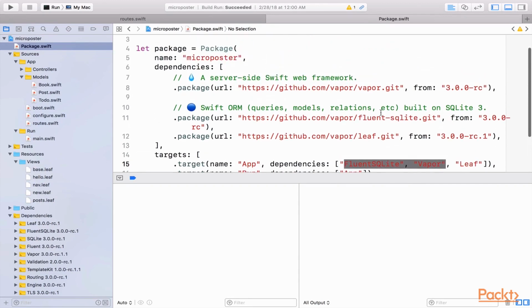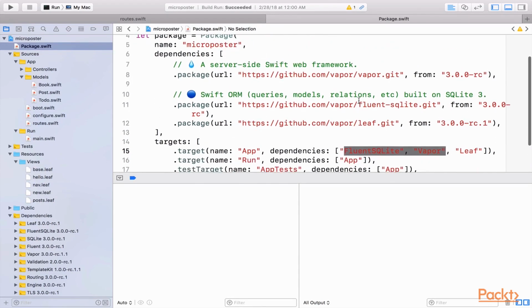Fluent is an ORM. This means an object relational mapper. It's a piece of code that's going to allow us to interact with our database using only Swift. Sqlite is a type of database. Typically, Sqlite databases use SQL. Basically, it's a structured query language that allows us to interact with our databases.